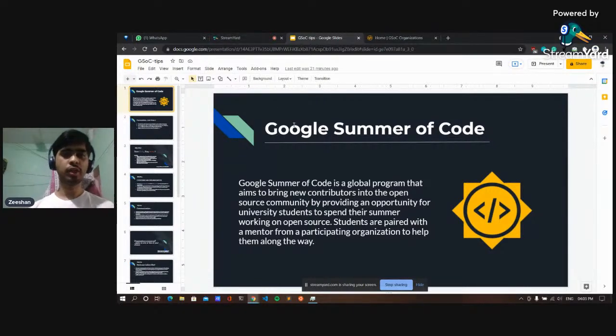So I hope all of you already know about Google Summer of Code. But for those of you who don't know, let me introduce you to what Google Summer of Code is. It is a global open source program that is conducted by Google every year to bring more and more university students into open source. In GSoC, every student who is selected is paired with a mentor from a participating organization, and they help them along the way to contribute to open source and complete their projects. And in return, they get stipends from Google. So that is Google Summer of Code.